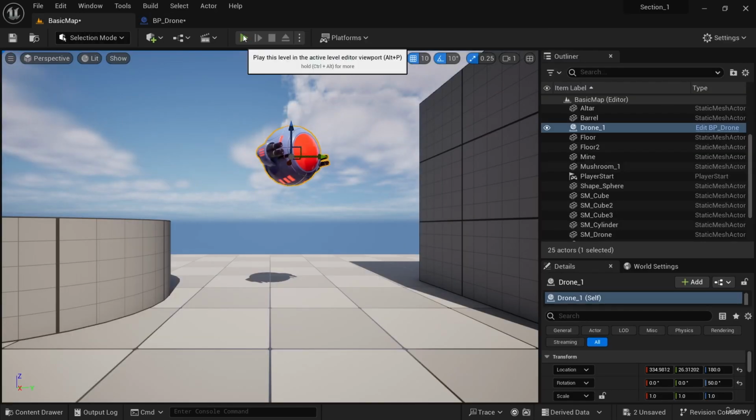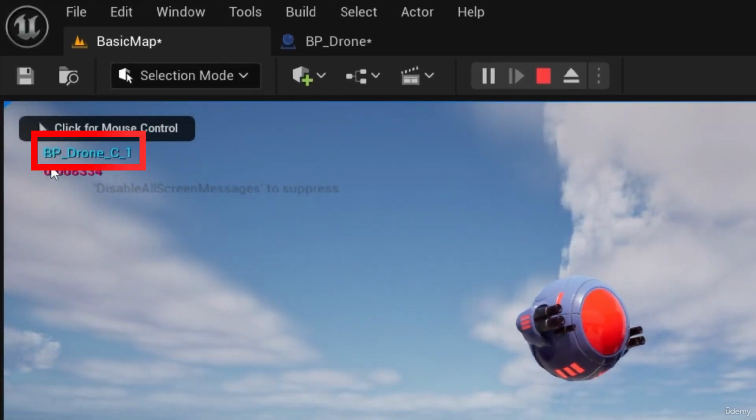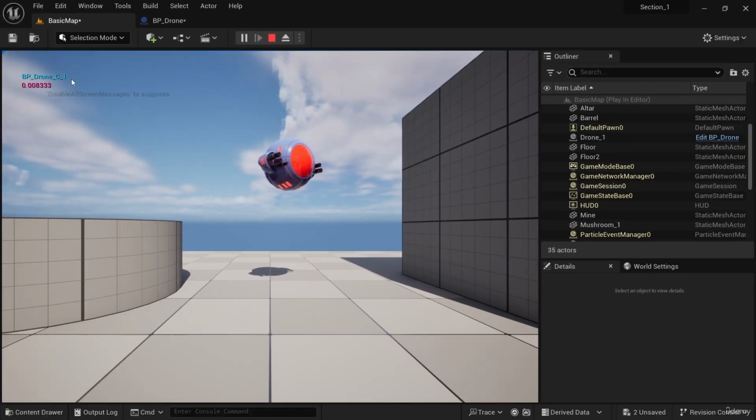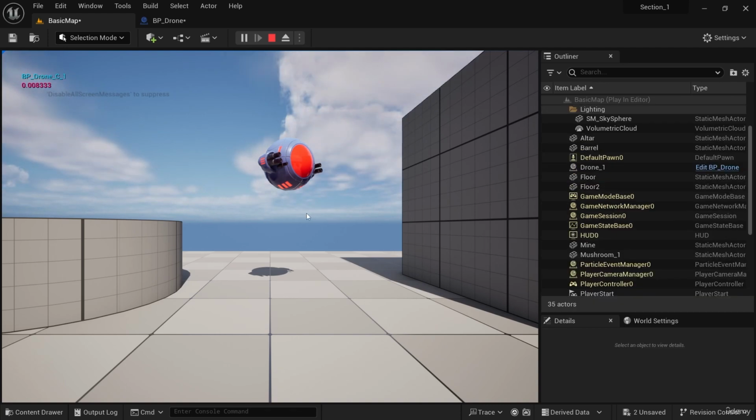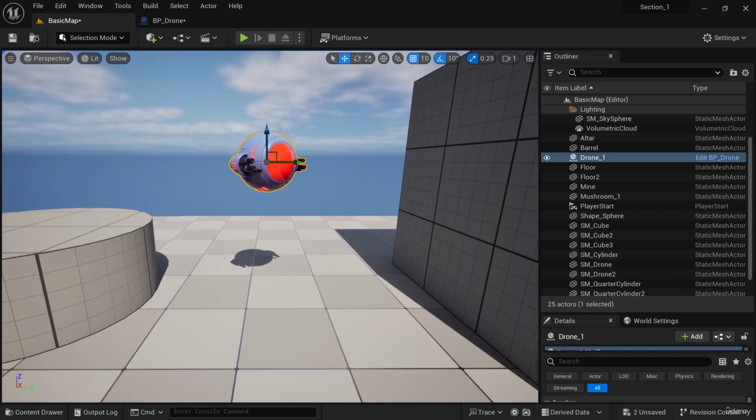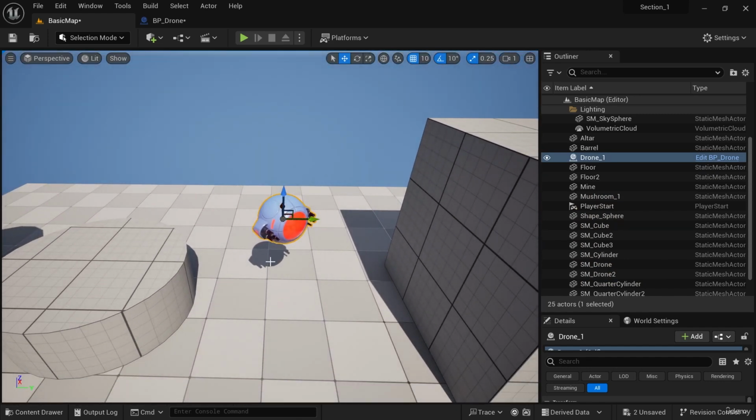I'm going to go back and press play, and we can see that it's BP drone_C_1. So it's basically the name of the blueprint class, except, well, there's some additional stuff appended to the end of the name. And that's typical. So the actual object name often has numbers and letters appended to the end of it. And that makes sense because there might be more than one of these drone pawns in the world. We may have two of them.